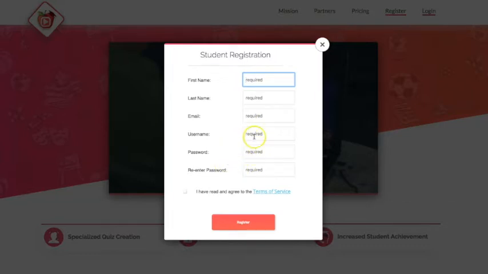Once again, the password cannot be the same as a username. For a student, the password just simply has to be 6 characters. It can be uppercase, lowercase, letters, numbers, it doesn't matter. The email is important because that's what's going to allow the student to reset their password if they forgot it and they need to reset it. Then they can look at the terms of service and hit I agree and then register.